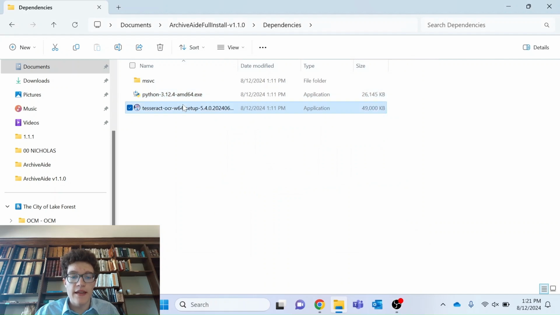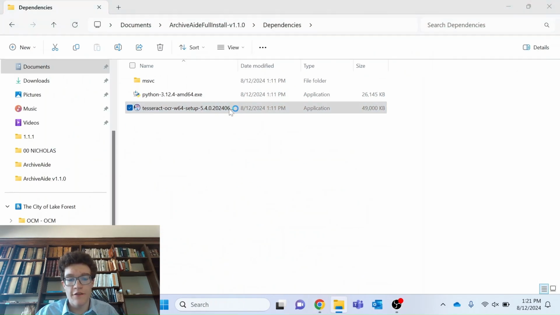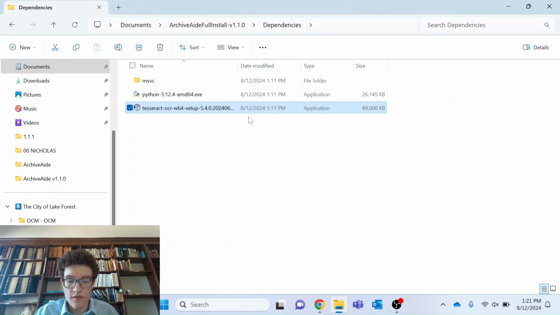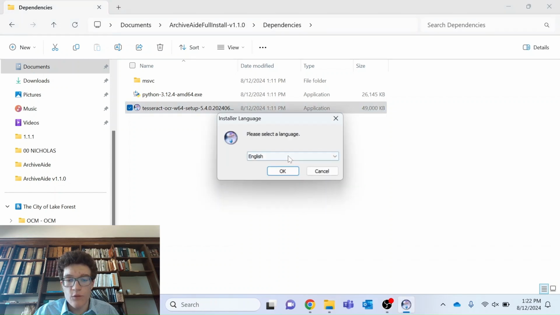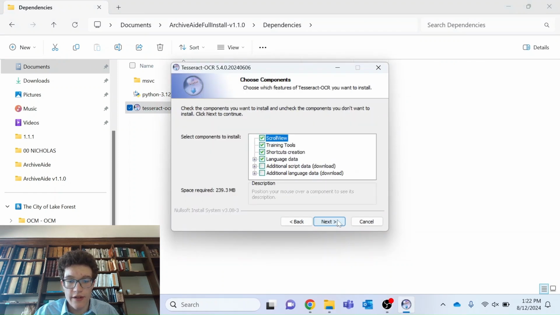That's perfect. Then we're going to open up Tesseract, which we also need. We need some version of Tesseract 5, which we have also packaged right here for you. So we're going to just let it unpack that data. And it will launch in English. Of course, click next. I agree.